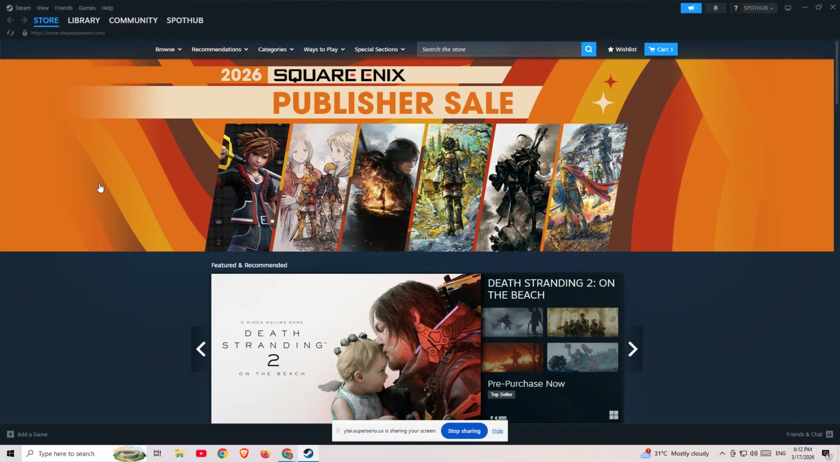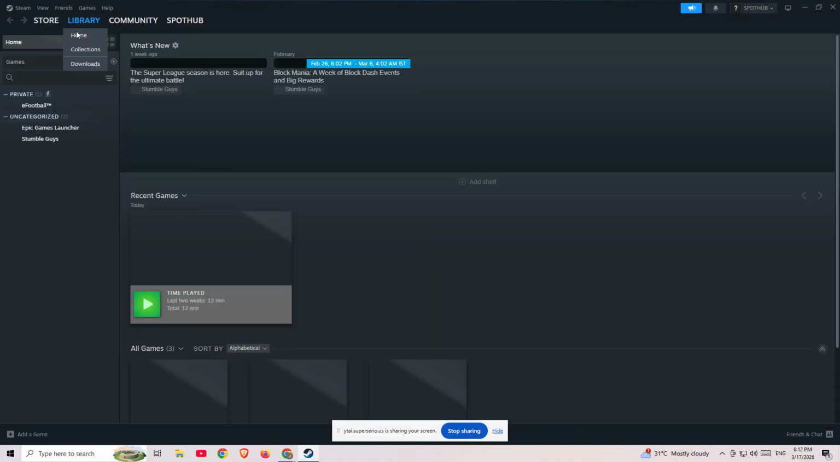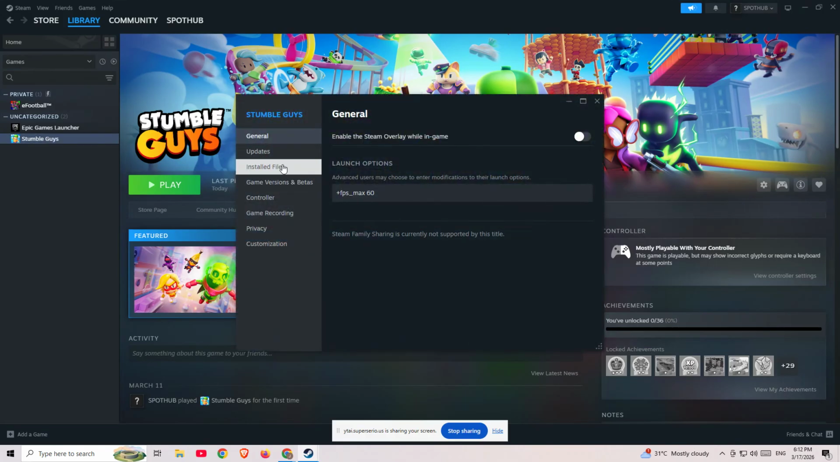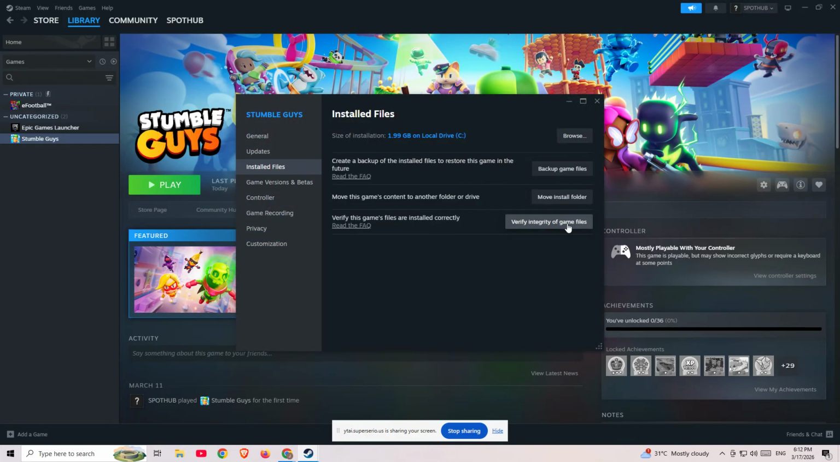Next, go to your library. Find the game that was giving you the error, then right-click on it and select Properties. From there, click on Local Files and then choose Verify Integrity of Game Files. Steam will now scan your game files and automatically fix anything that's missing or corrupted. This step is especially important if the error was triggered by damaged files. After the verification is complete, try launching your game again.